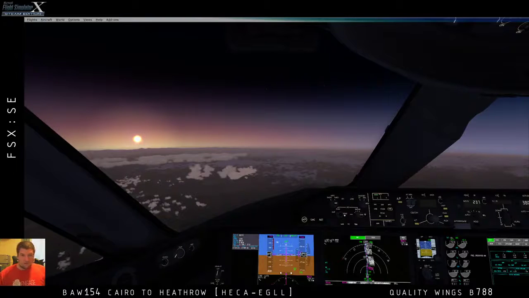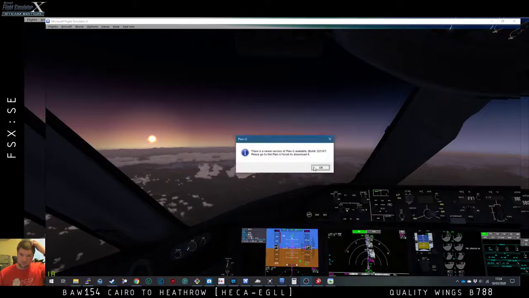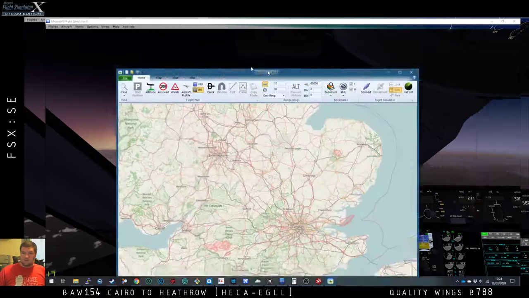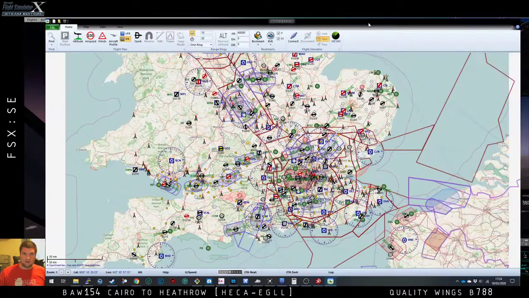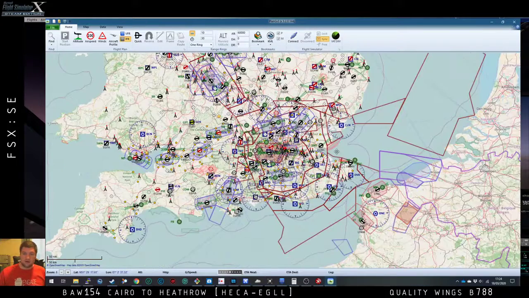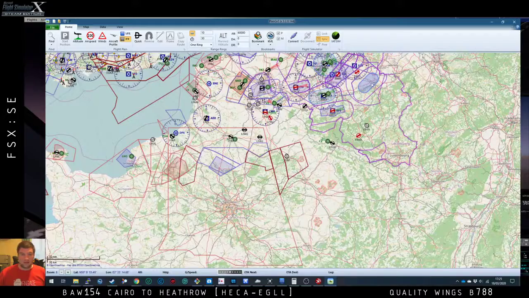So I need to open up another little bit of software. Just bear with me while I do that. We'll flick on that screen again. There's a newer version of Plan G. Plan G is a bit of free software. It's really good. I absolutely recommend it. It works on Windows. I don't know about other systems. There are other tools like this available. There's an online one called Sky Vector. If you just Google Sky Vector, then you'll find it. It's very, very similar to this.